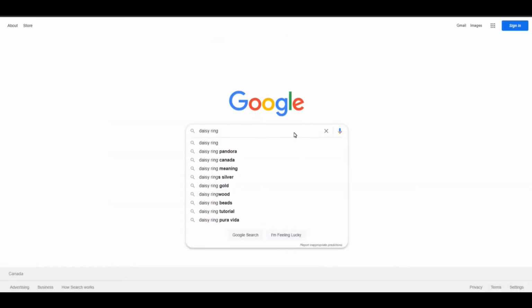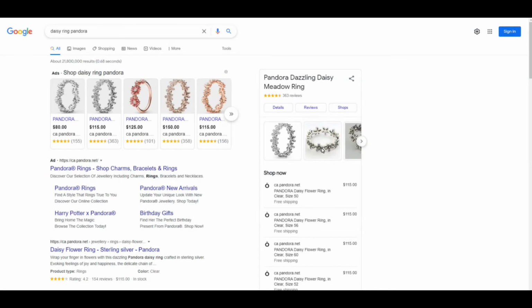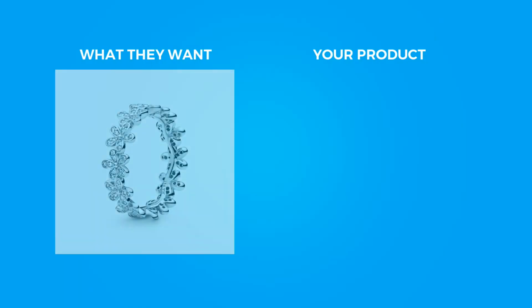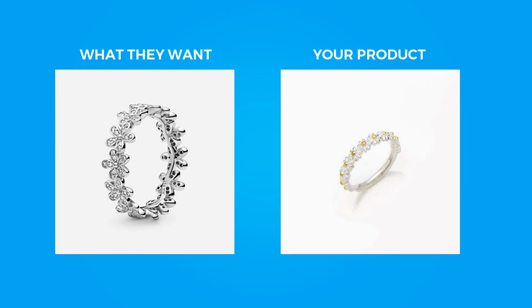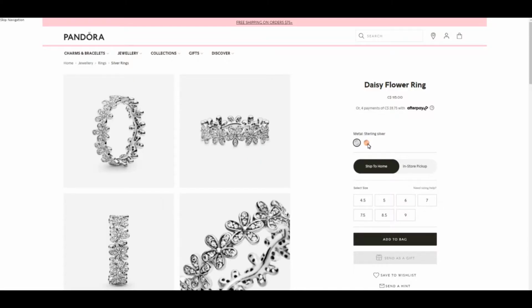So although some of the keywords like daisy ring Pandora might be tempting to use because they're higher up, there's no point because if you end up ranking for this in search and the customer clicks on your listing, they will see that the product isn't what they were looking for and then they will click off. They are looking for a specific product by a specific company. Ultimately, using irrelevant keywords will hurt you because it not only gives you a high bounce rate and irrelevant traffic, but it will affect your ranking as well.